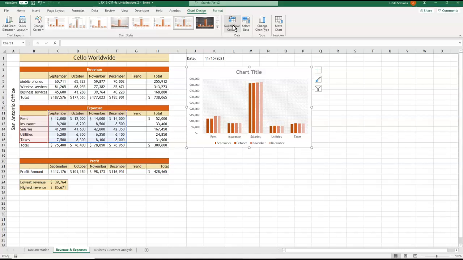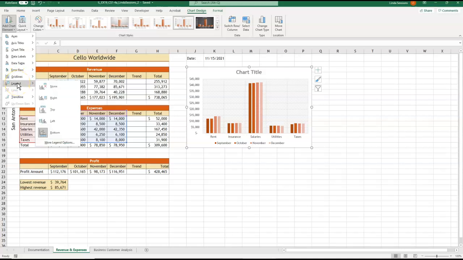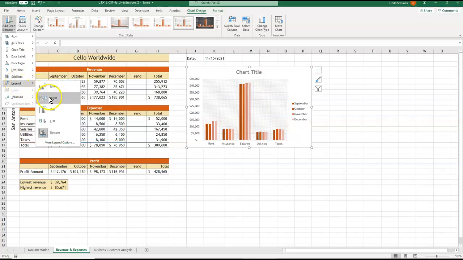We want to move the legend to the right side of our chart. So over here under chart design, clear over here on the left, we have add chart element. I'm going to scroll down to legend and we are going to select right.